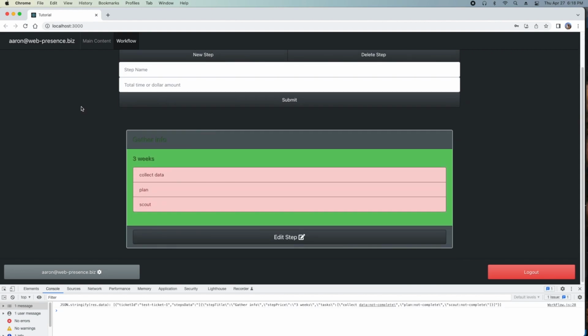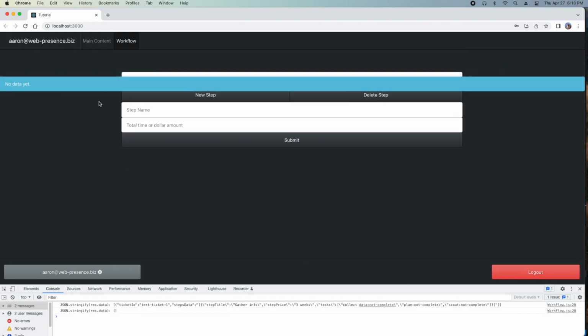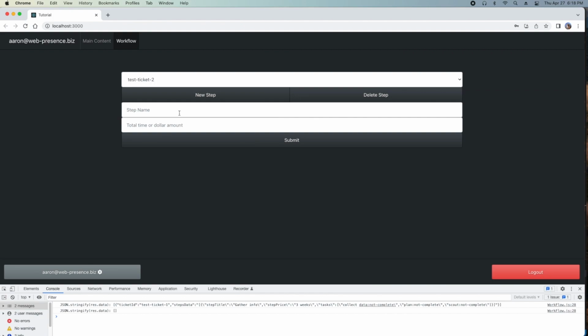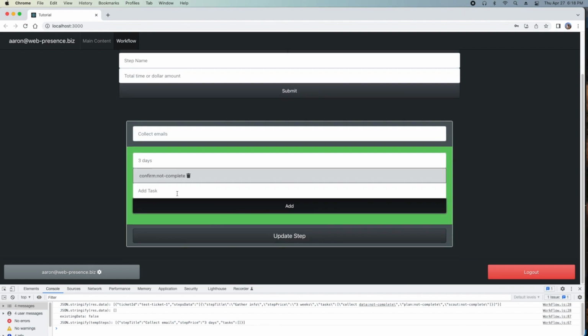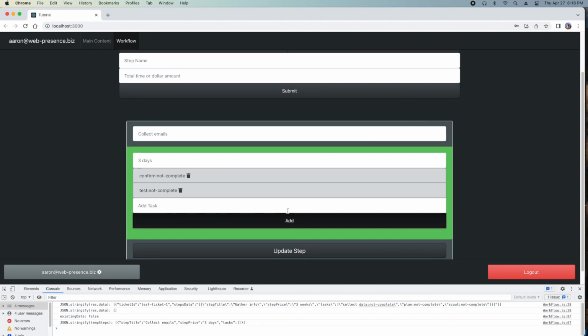We're logged in. Select the ticket that gets working. There's no data for this one. Let's create some data. Make sure that that's working. All right, now we're talking. Now we're able to create. Now we're able to update.